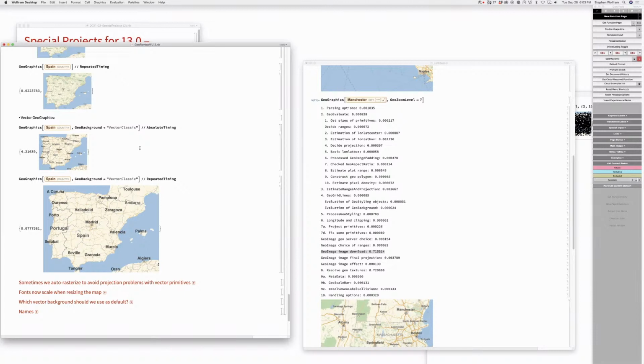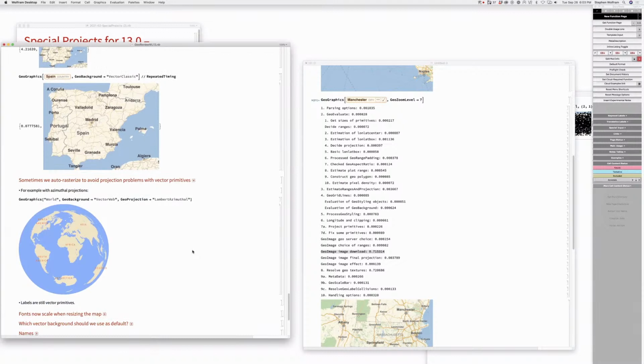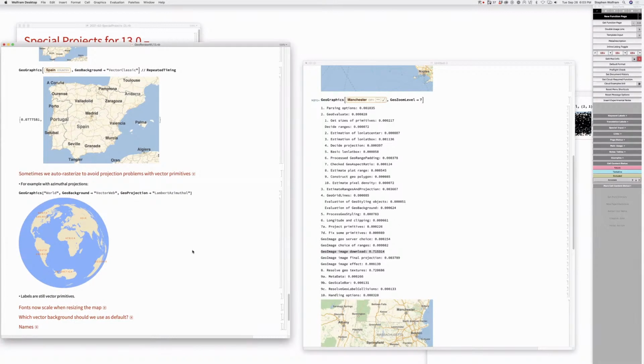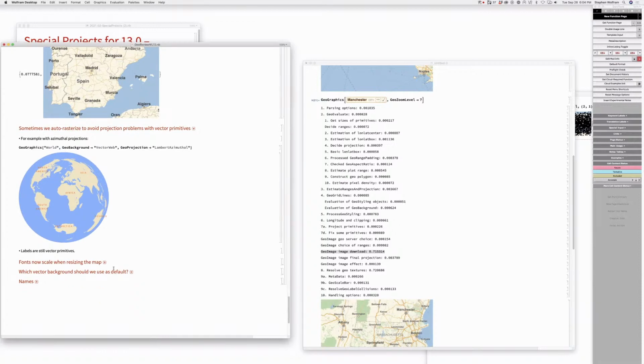So perhaps the important ones are the last two about names. Sometimes you auto-rasterize to avoid projection problems with vector primitives. Yes. Particularly for azimuthal projections in which the topology of things changes, sometimes we get those wrong. So we are auto-rasterizing some of these cases for the moment. That's just fine. Yeah, they look good. Much better that than a great big Antarctica poking out in a straight line, because of the way the vectors went.